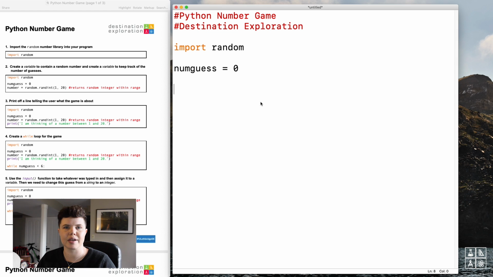Now, instead of the coder having to go in every single time and pick and write a new number, that's what this library, this random library, is going to be able to do for us. It's going to take a random number within a certain range of numbers. That's going to be the number that you're guessing.